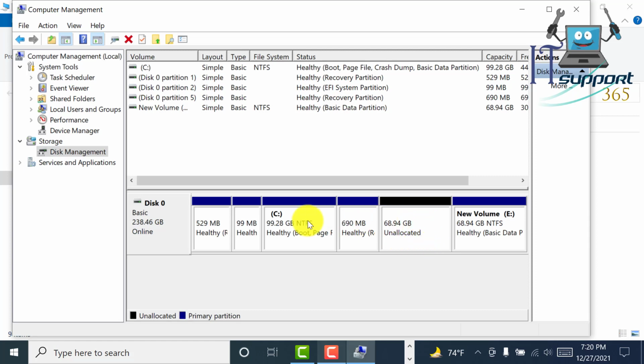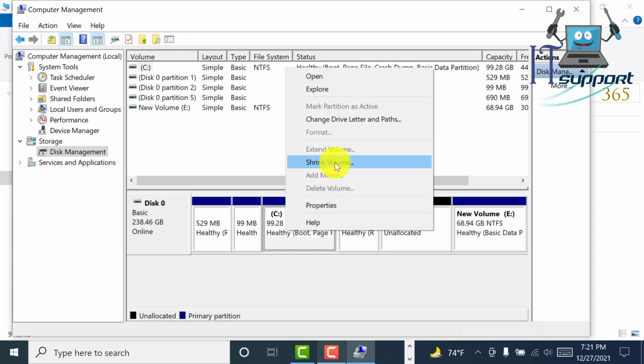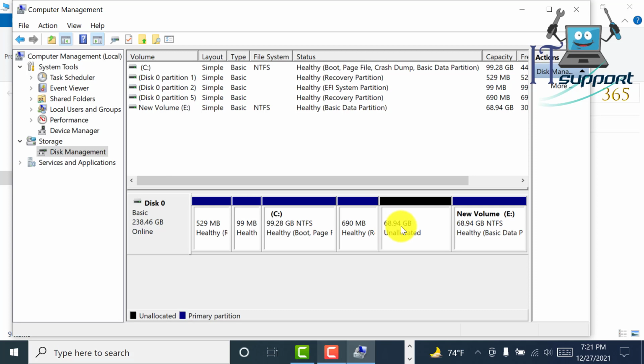I want to extend my C drive from here. Now right click on C drive, and here you can see extend volume is not showing. It is showing gray because there is a healthy recovery partition between these two drives. And if I want to delete this, it is not working. So I have to use command prompt to delete this.